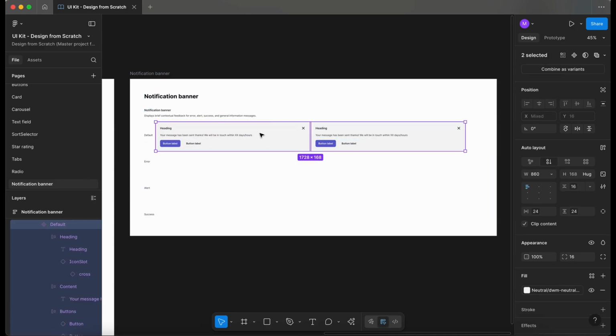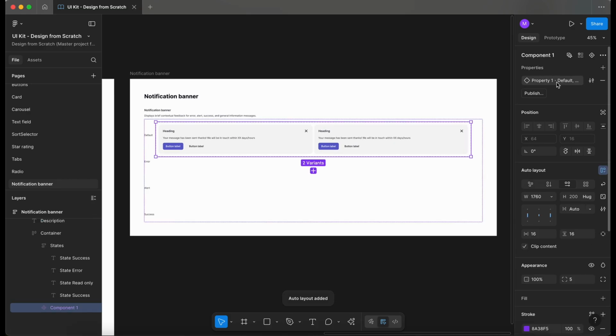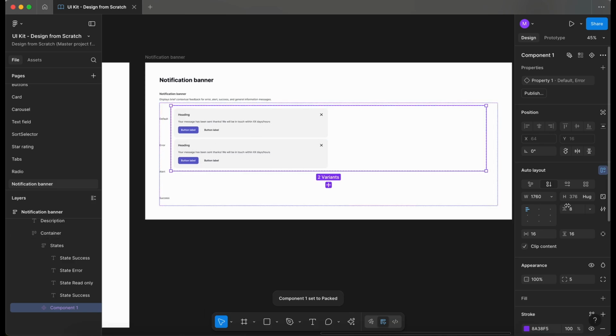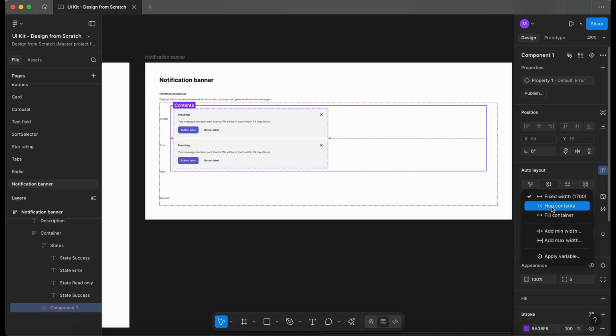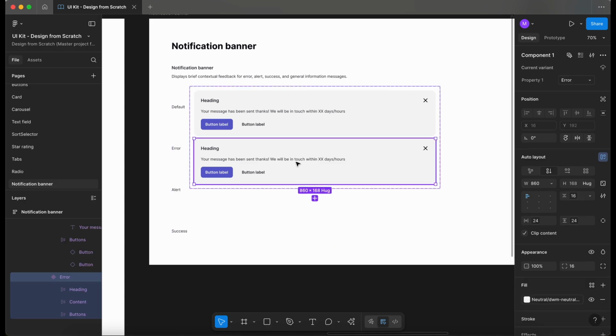I'm going to select both of these now and combine them as variants. Let's press Shift A to create an auto layout. Let's set it to vertical and let's just adjust the width so it hugs. We can tidy the page up as we go. Let's apply some spacing variables. Okay, that's good.